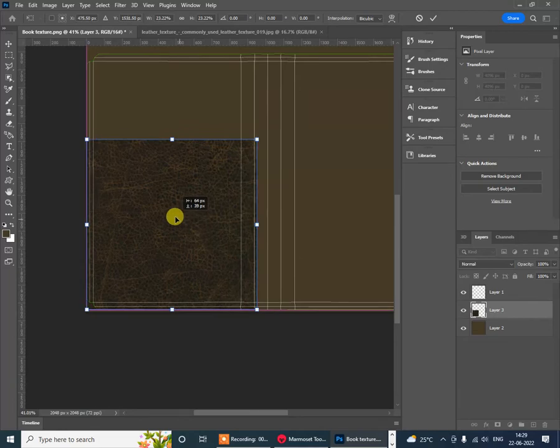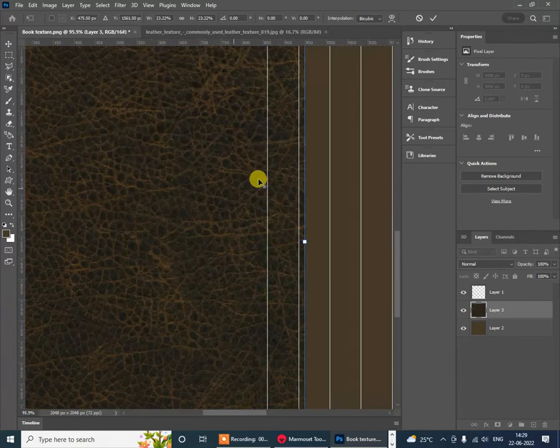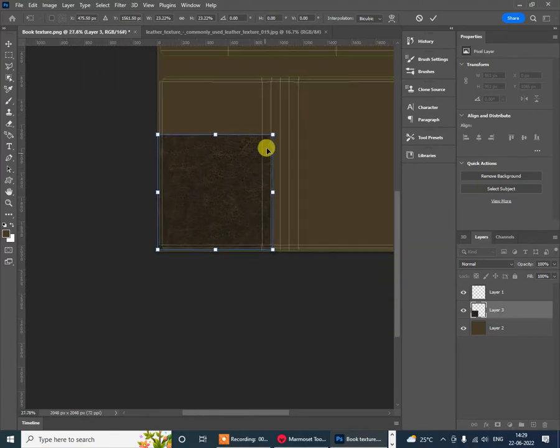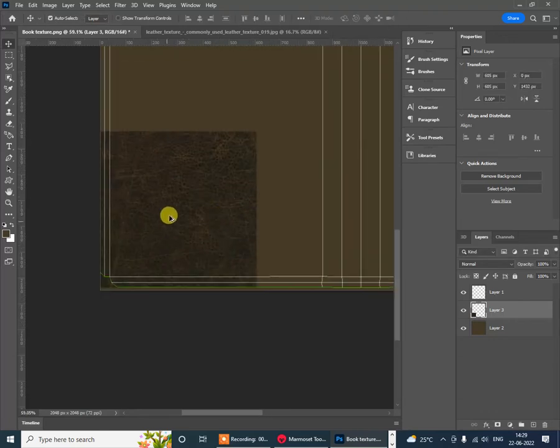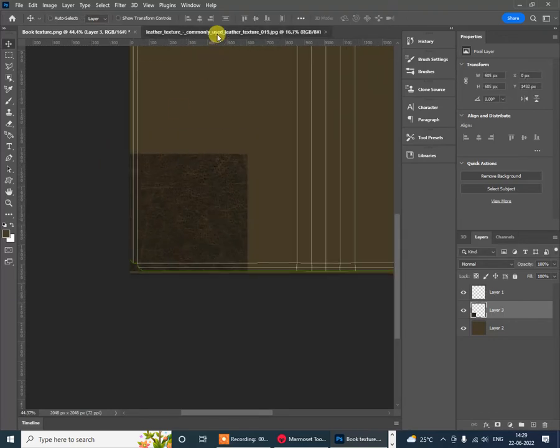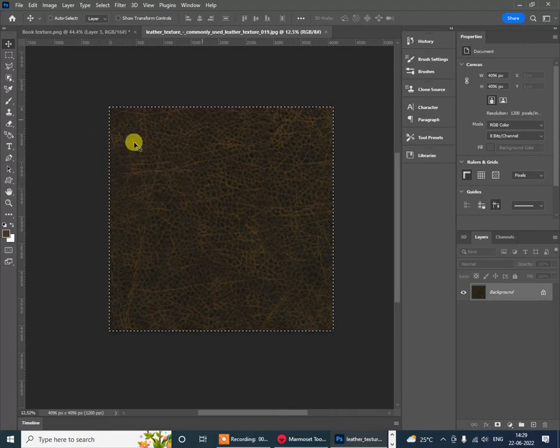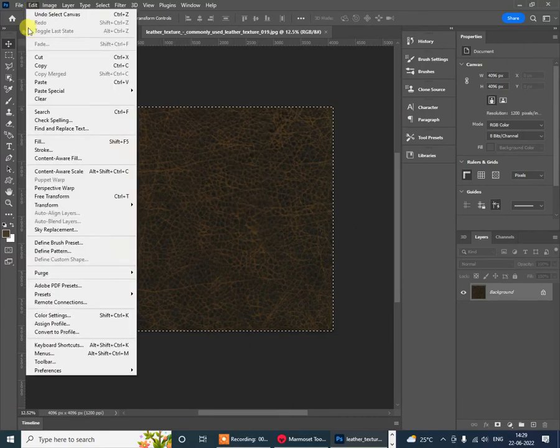So if you are feeling that the texture scale is much bigger, if it looks too big over here, you can still scale it down and keep it. So this is the size, okay? Or what we can do is also define the pattern over here. So select this, go to edit, define pattern.